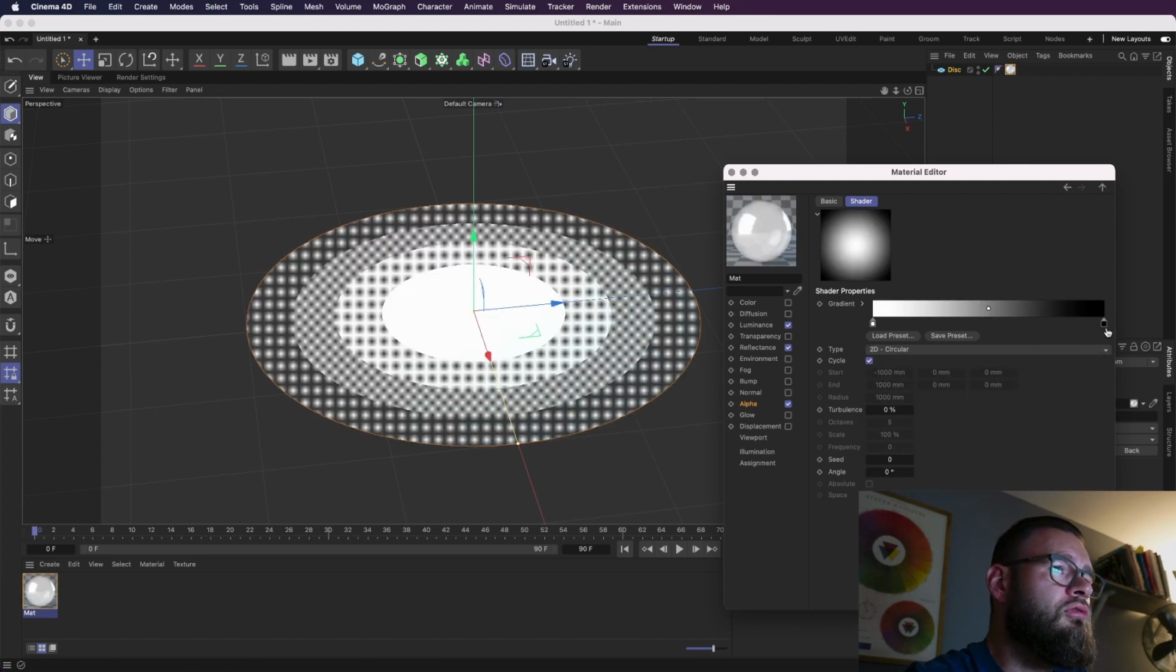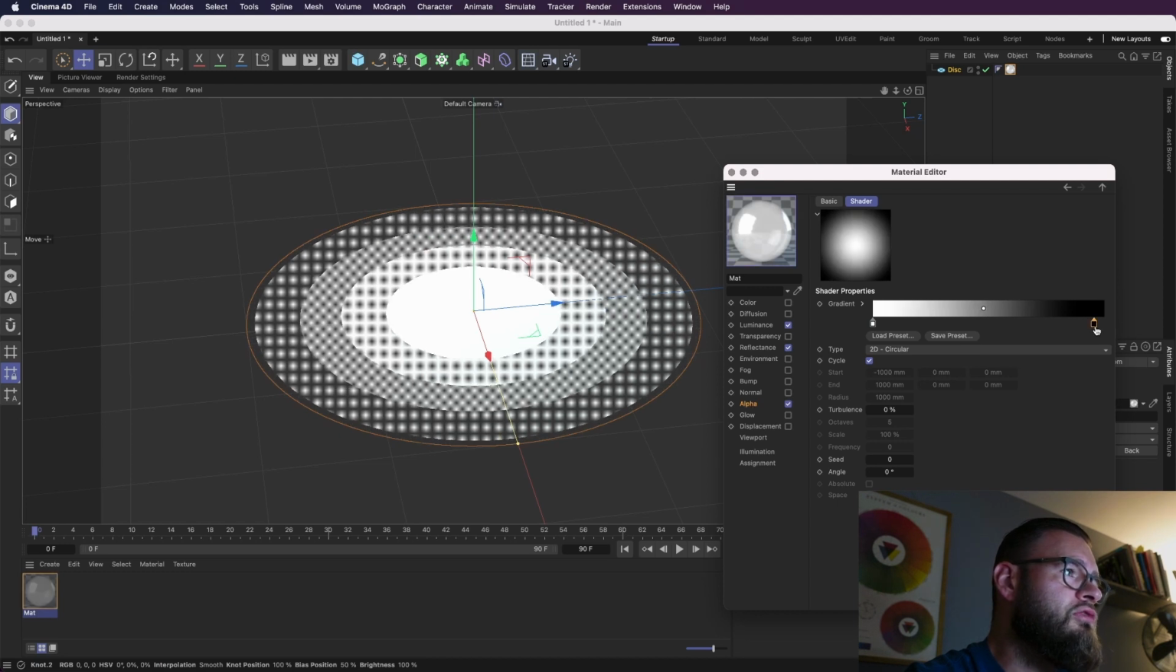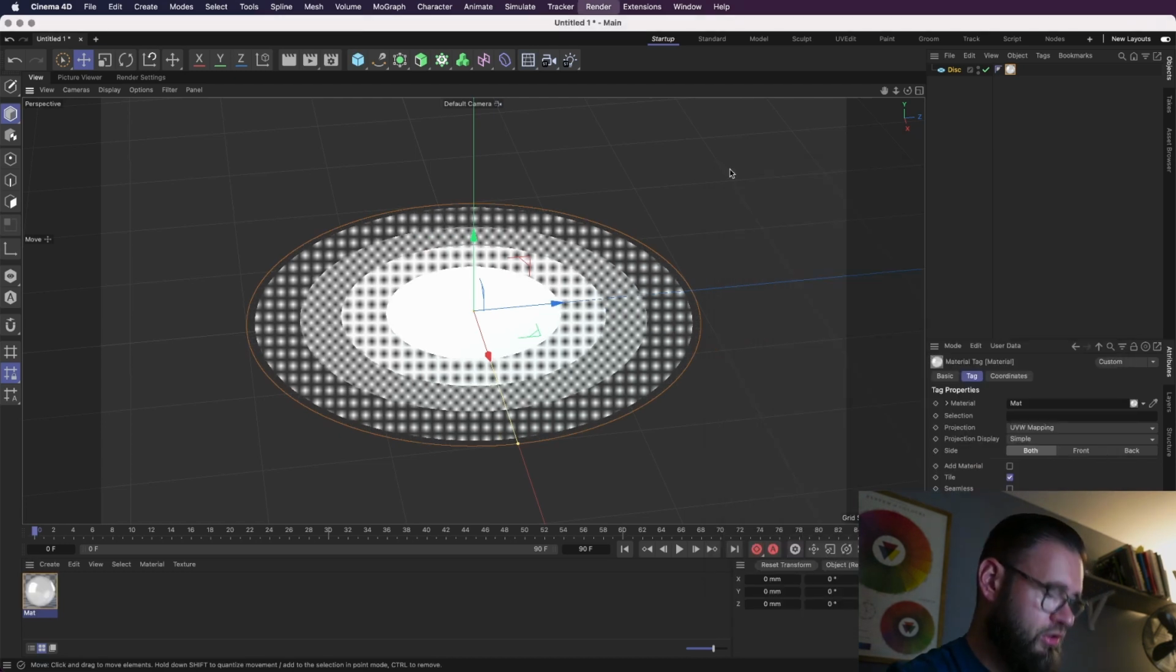And you can see here, it's going right to the edge. We're just bringing it in ever so slightly so when it renders, it won't be quite so obvious that it's gone right to the edge.